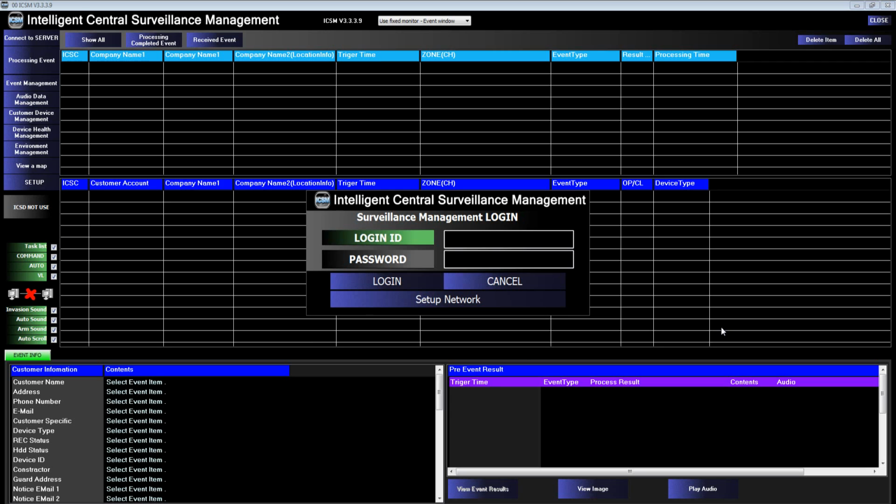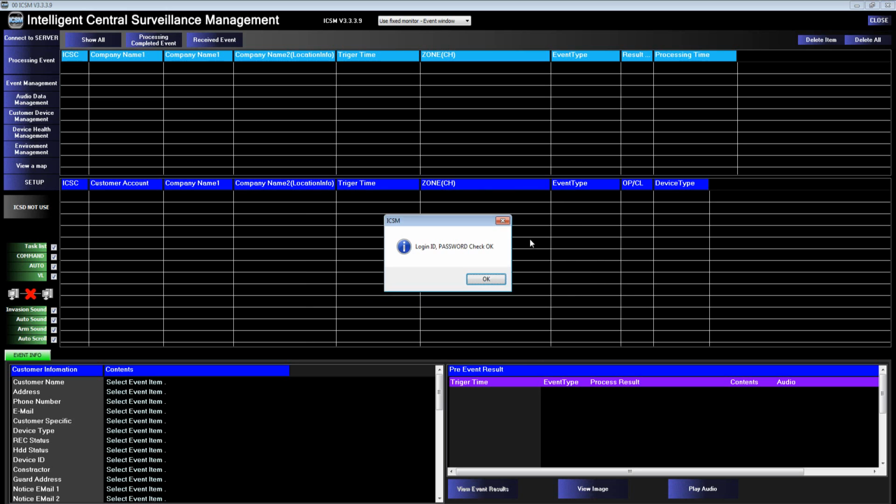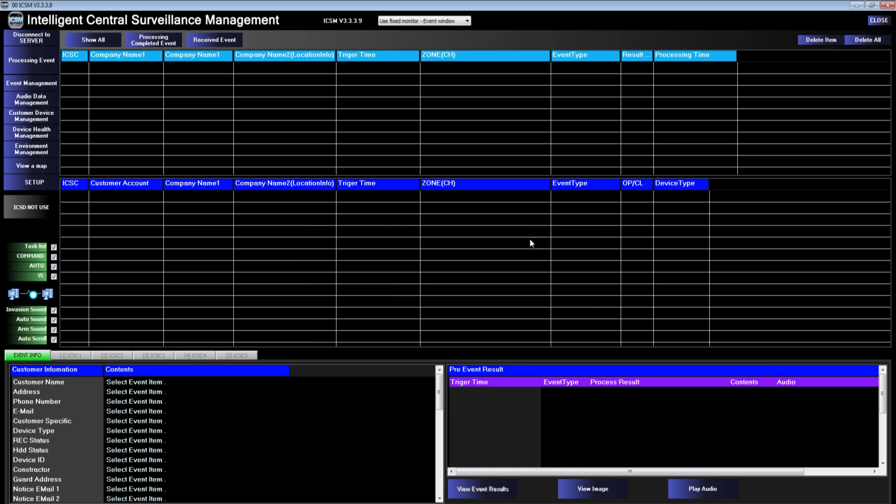ICSM is the administrator's client application for the ICSS. Upon launching the application, the administrator is prompted to log in. After the account information is authenticated, the user is now able to manage inbound events, add and remove customer accounts, and review pre-existing event information.